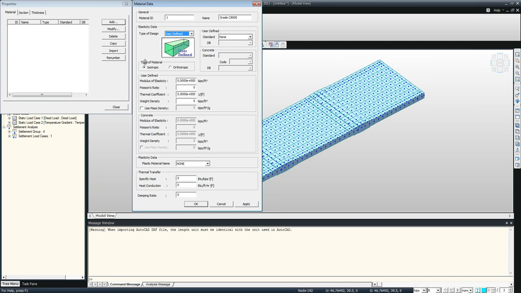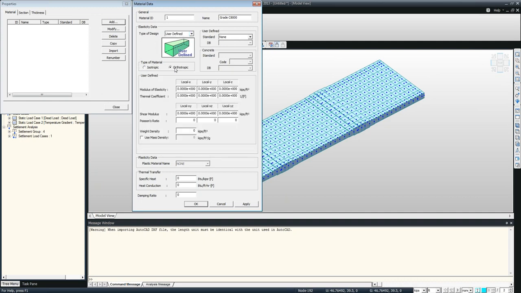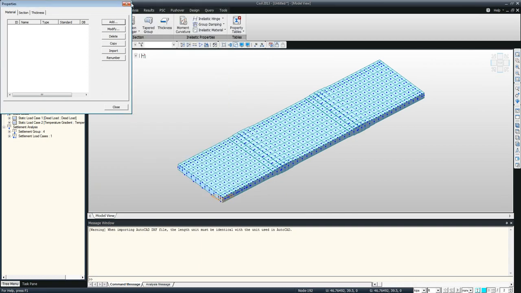There are two types of materials, isotropic and orthotropic. You can also use orthotropic materials, but orthotropic materials only work with 3D elements like shell or solids. They do not work with beam elements. It's not a limitation of the program basically. This is the ideology of finite element analysis. So orthotropic material would work with only shell elements or solid elements.